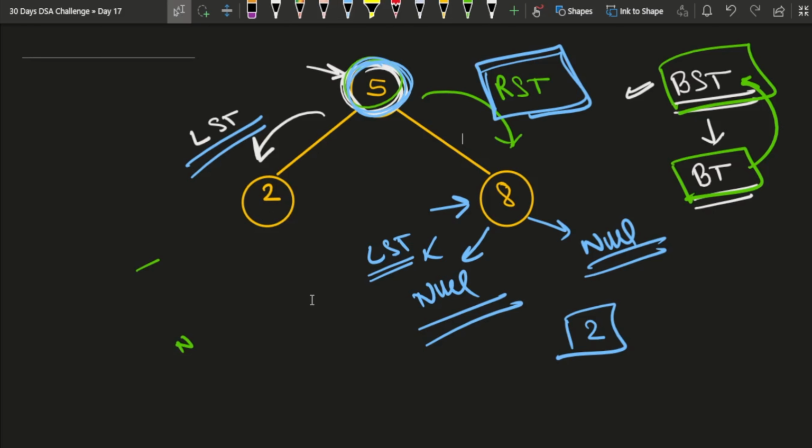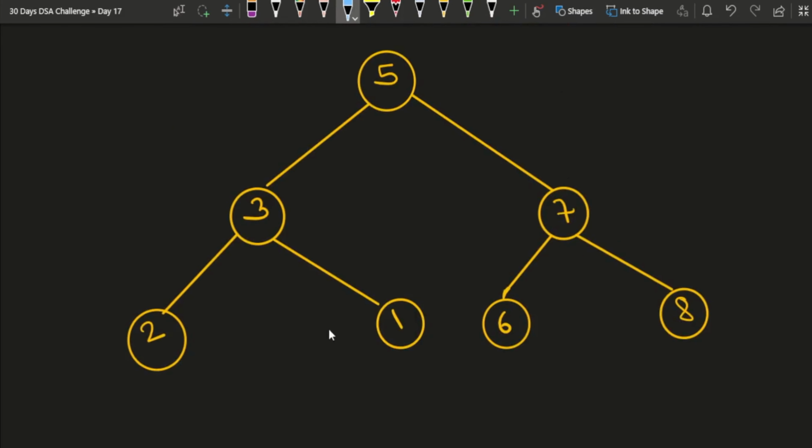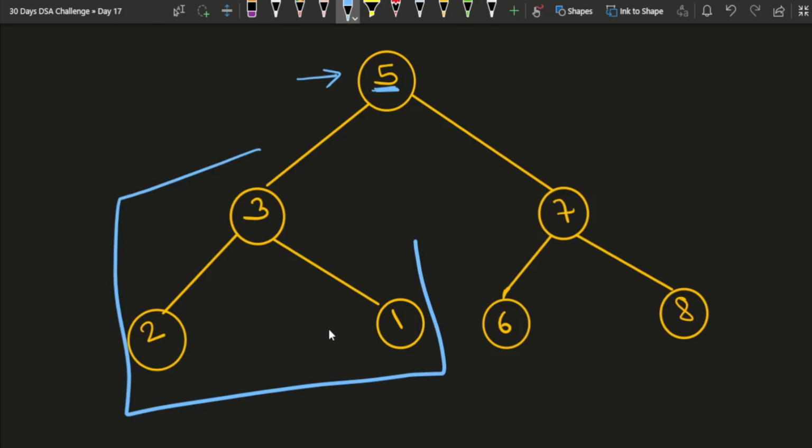So let's take some more examples so that you will understand what a binary search tree is in more depth. Let's take this particular example. If I am considering this node, node 5, then what do I have to check? I have to check that everything present in the left subtree, which you can clearly see is my left subtree, should have values lesser than 5.